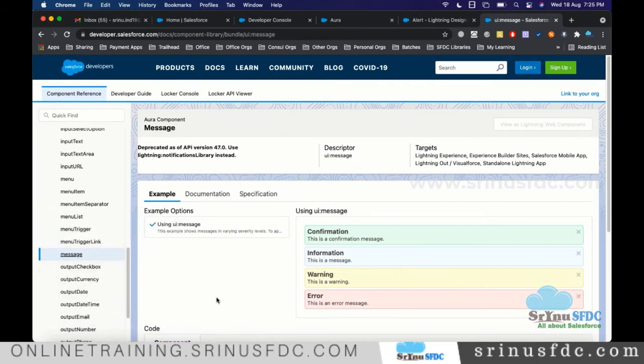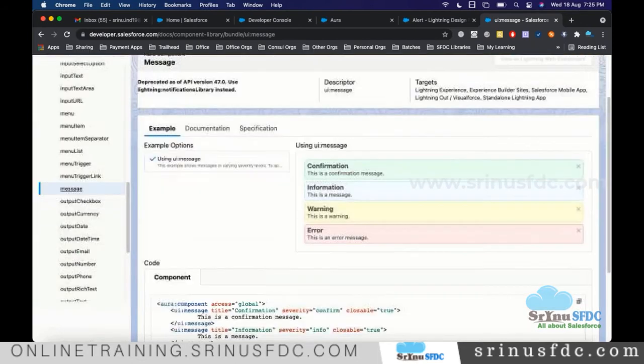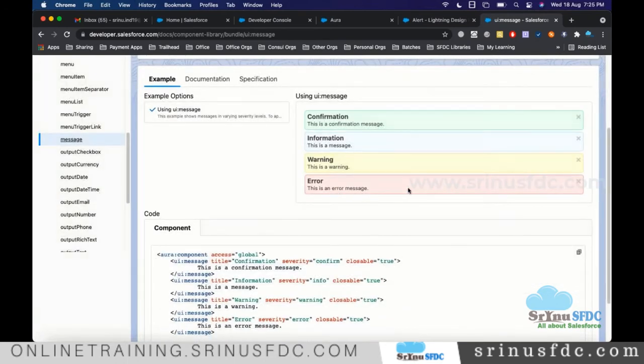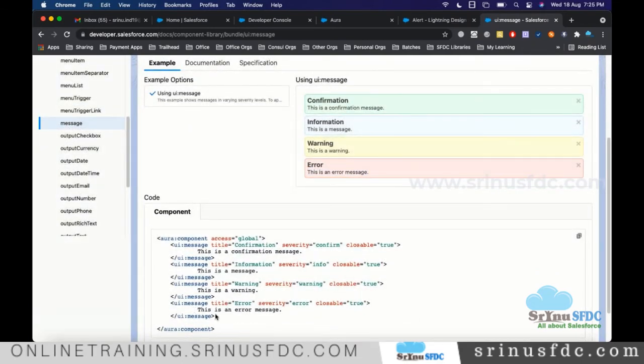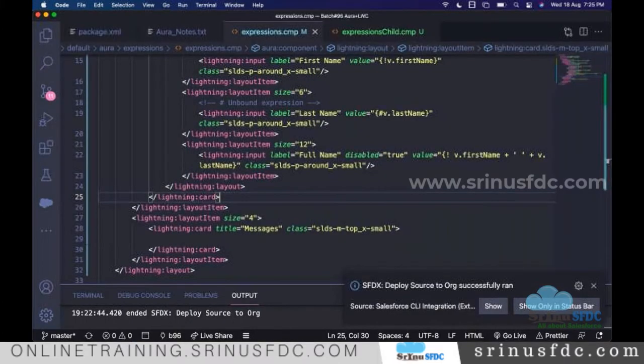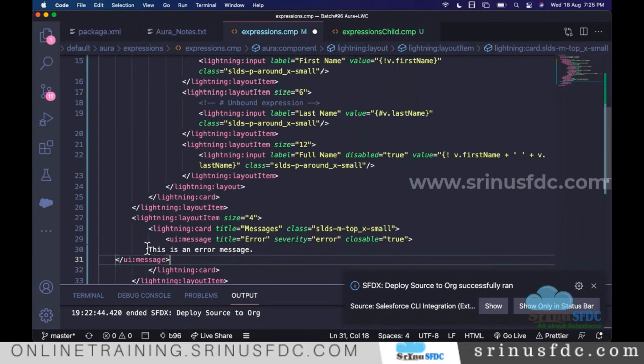So click on messages. Okay. So now these are different styles. Maybe you can pick one of the styles which you want to show. Right? So let's say I want to display the error. Right? So copy this one. Keeping this error here.